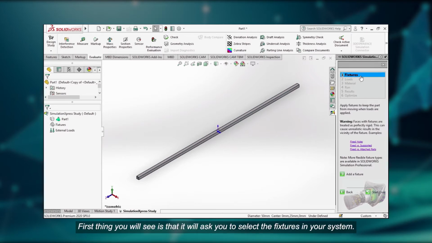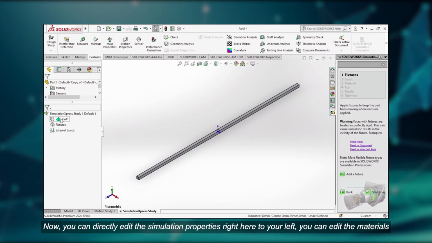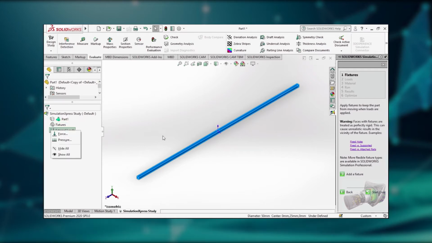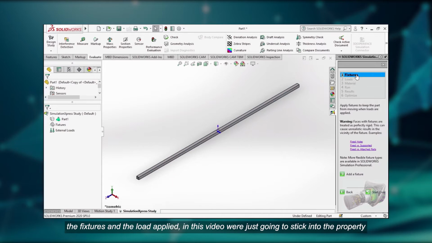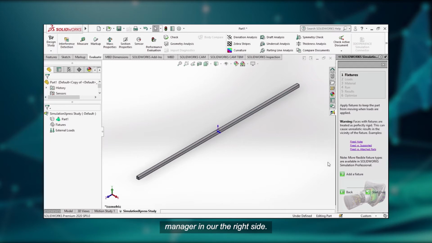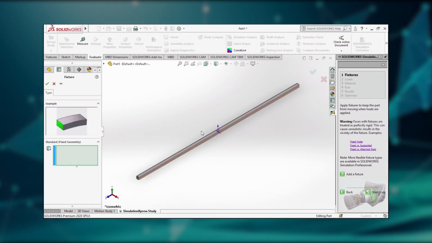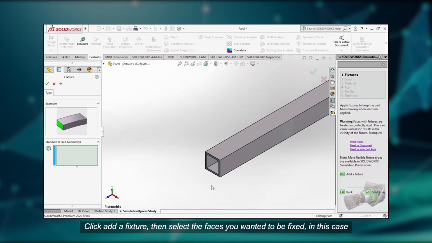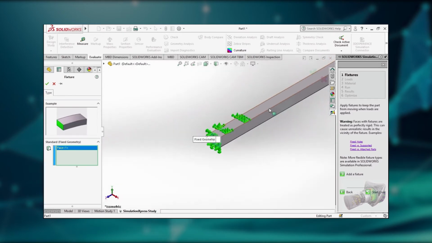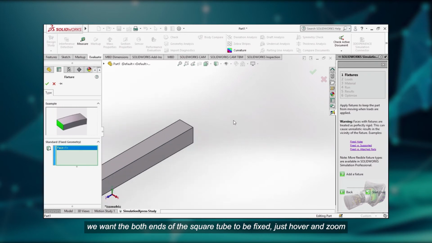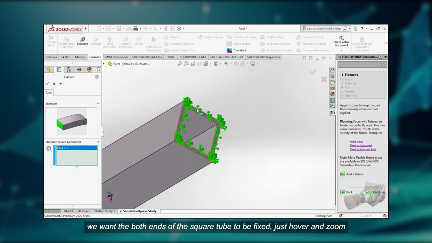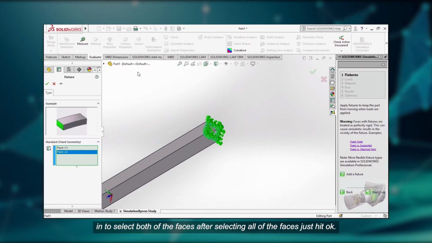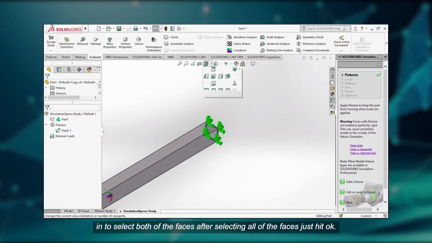First thing you will see is that it will ask you to select the fixtures in your system. Now, you can directly edit the simulation properties right here to your left. You can edit the materials, the fixtures, and the load applied. In this video, we're just going to stick to the property manager on our right side. Click Add a fixture, then select the faces you want to be fixed. In this case, we want both sides or both ends of the square tube to be fixed. Just hover and zoom in to select both of the faces. After selecting all of the faces, just hit OK.